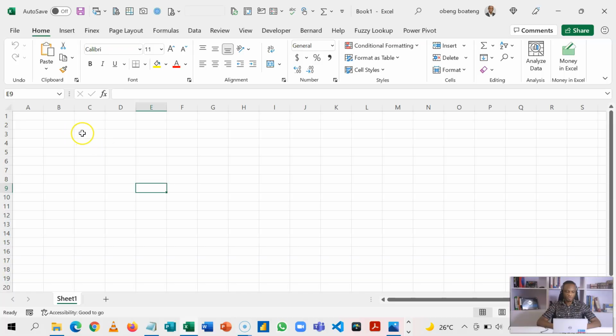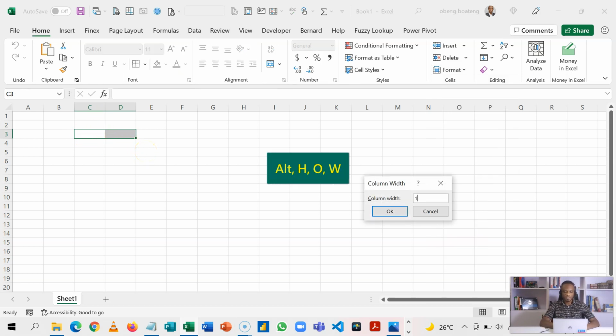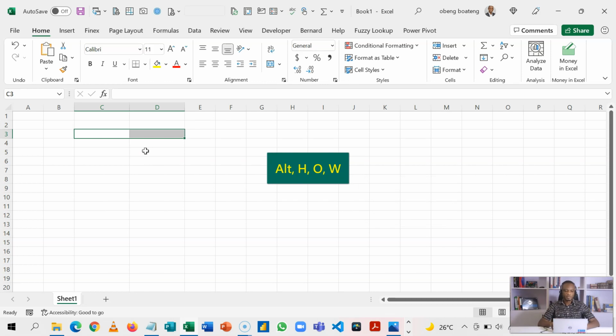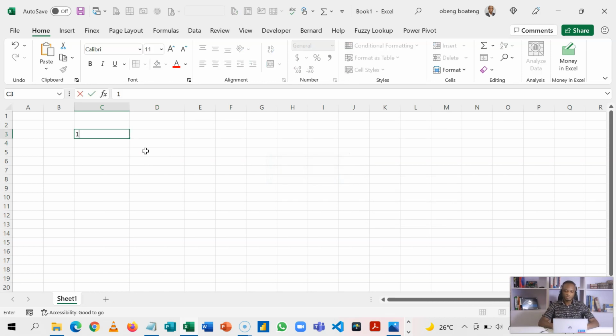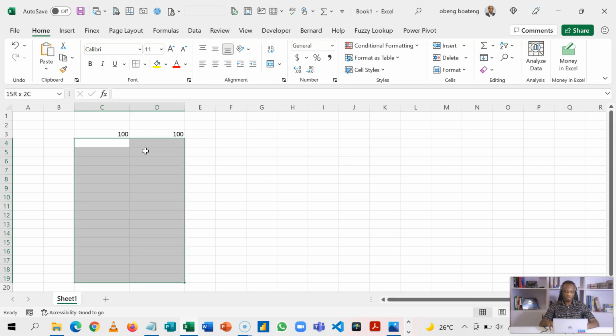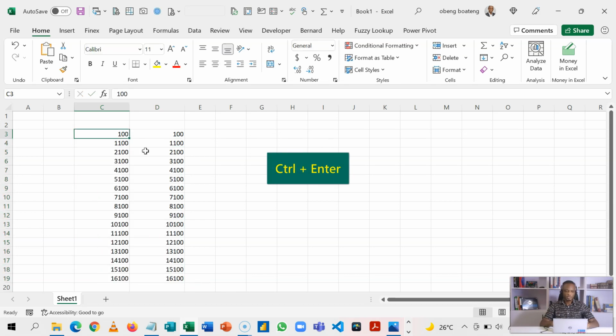So I'll start off with creating the column width. I'll highlight column C and D, Alt HOW, and set this to 15. Now with this done, I'm going to put 100 in each cell and then highlight from this point all the way to the 19th row. Then I'm going to add in increasing order 1000 to these numbers, and I have something like this.